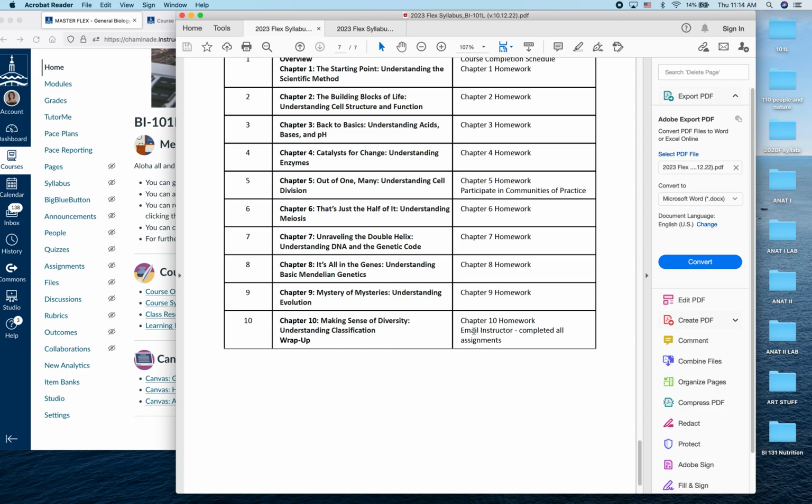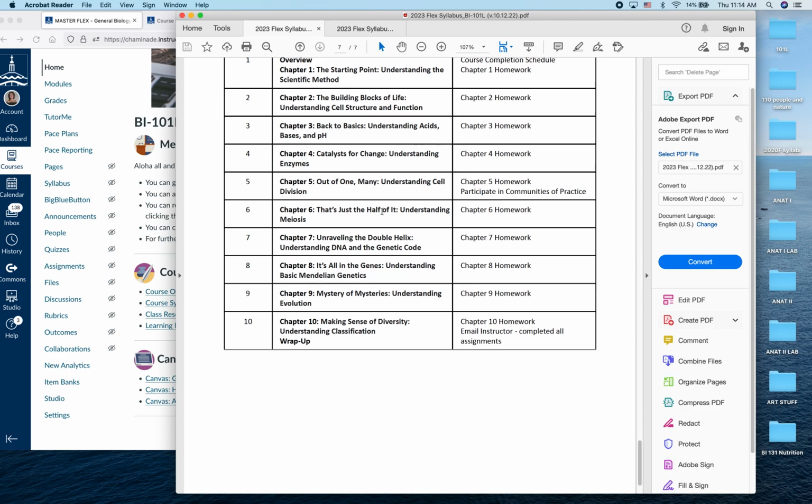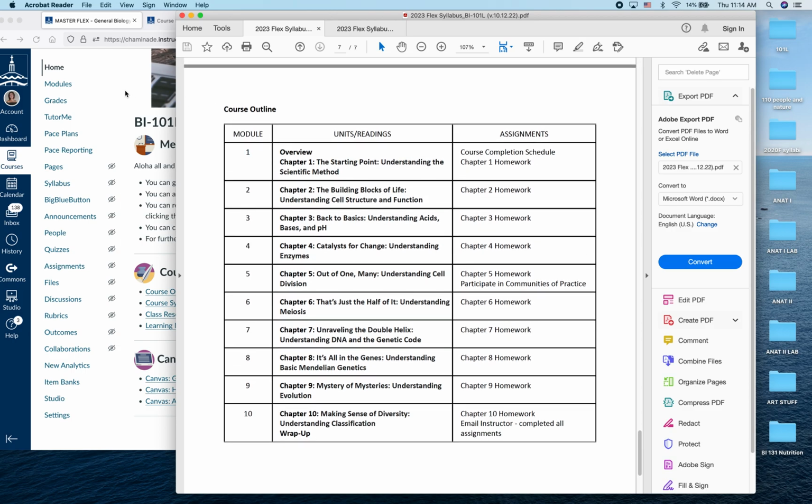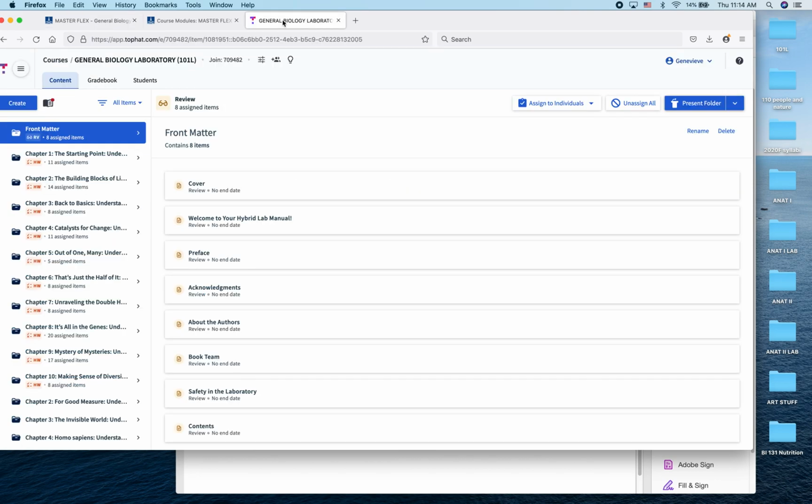And by the end of this, you're going to have to send me an email saying that you've completed all of your assignments so that I can head over and grade it. But don't worry, these are going to be auto-graded for you, so you'll have a really good feel of where you are. All right, so let's head over to Top Hat.